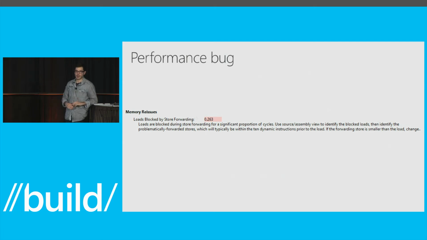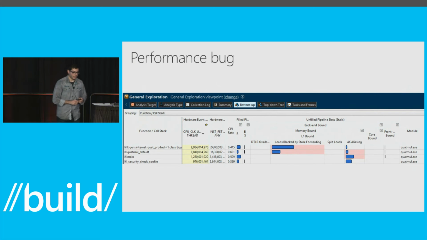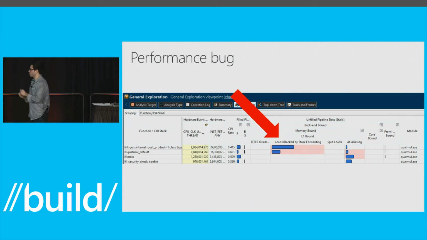Right at the very top of the VTune report, it said, loads blocked by store forwarding. And if you dig in a little bit deeper, if you can read VTune and how it presents information to you, it tells you right there that loads blocked by store forwarding is causing this regression. It's in red. The blue bar is nice and wide. That's where the time is being spent, in dealing with things in the store buffer.